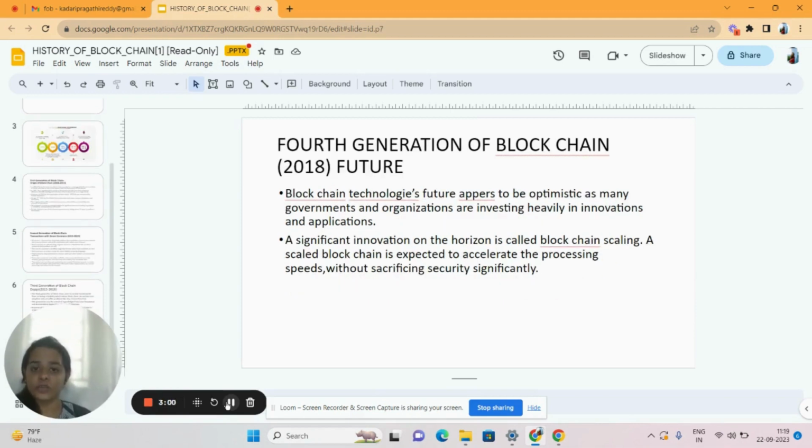And coming to the fourth generation of blockchain, which is from the year 2018, that is the future.